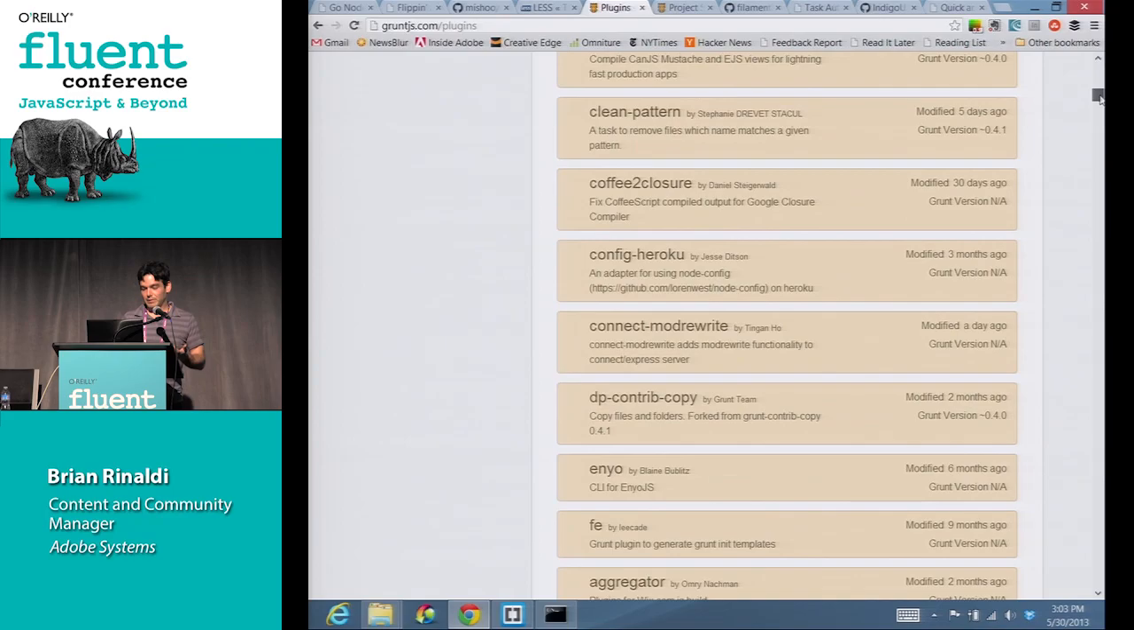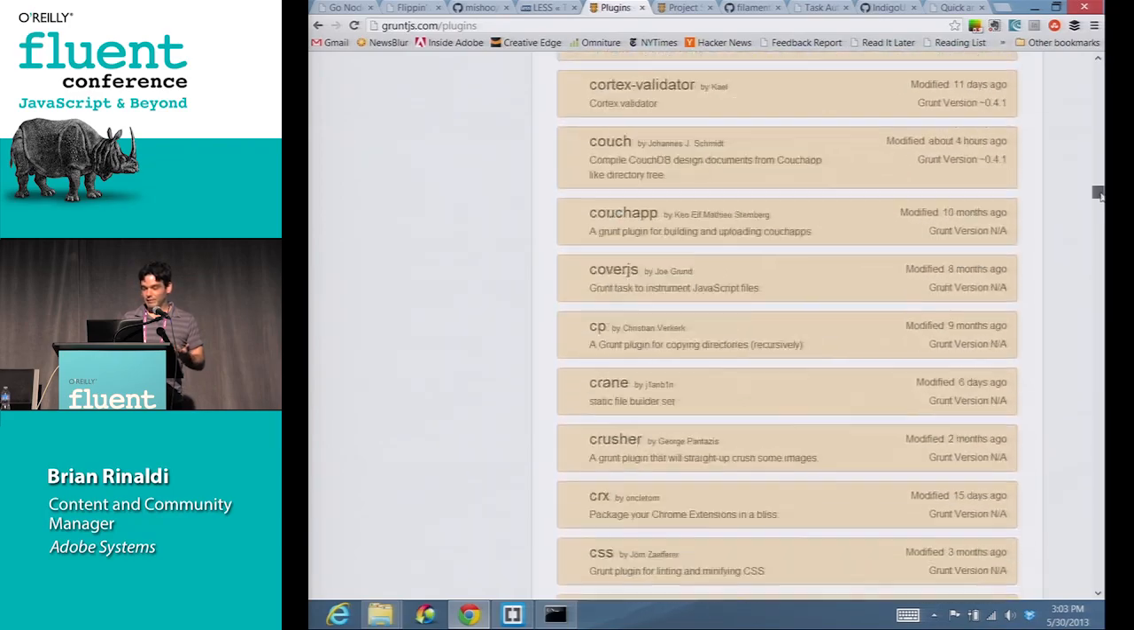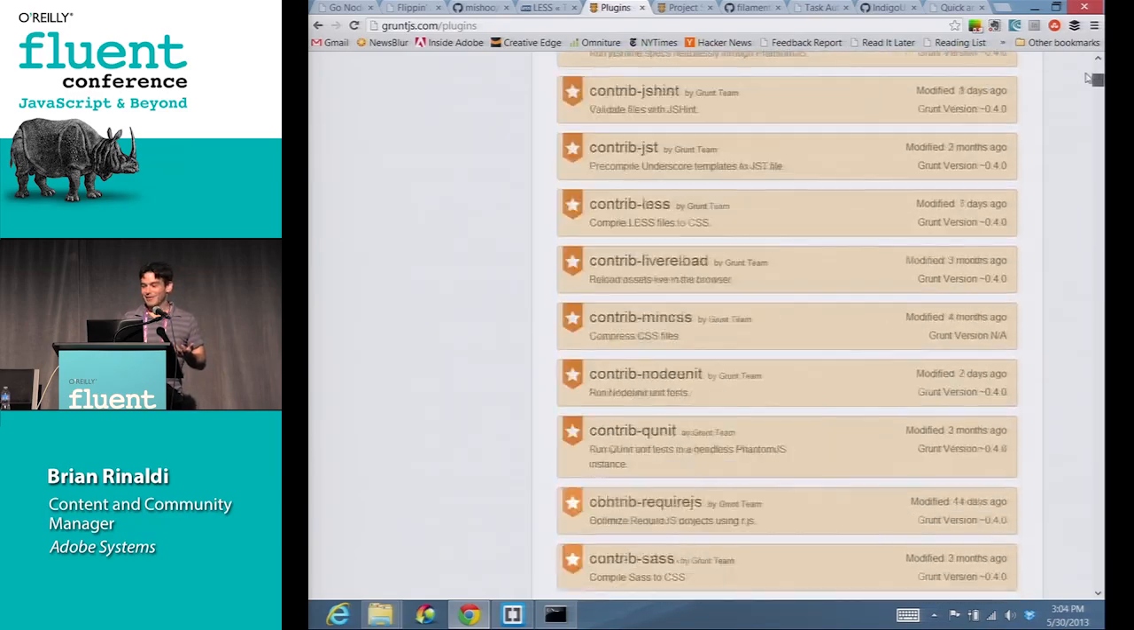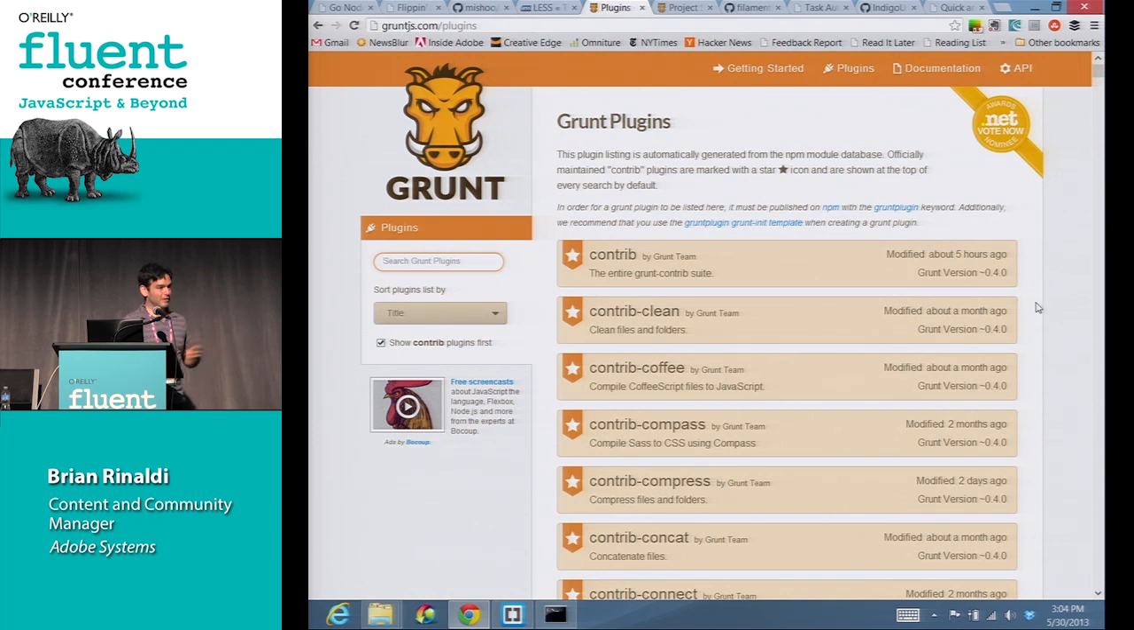All these ones below, and as you can see, this page goes on and on and on, are community contributed ones. So I can almost guarantee that whatever it is you're doing, there's probably a Grunt plugin that will help you automate some of that task. As you can see, there's just tons of them.